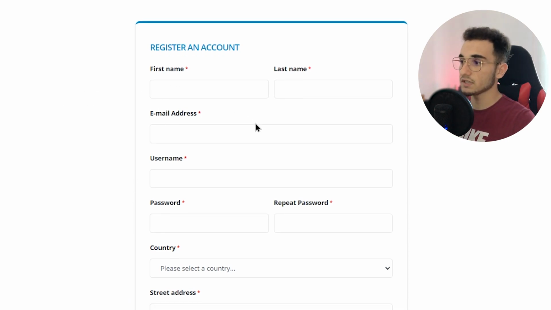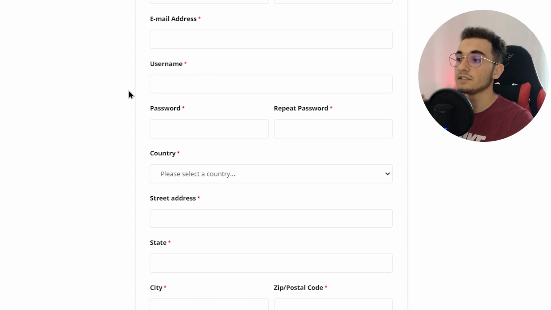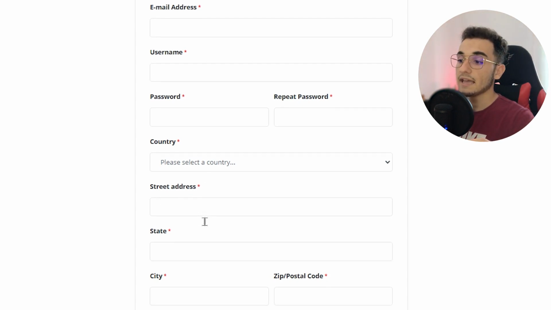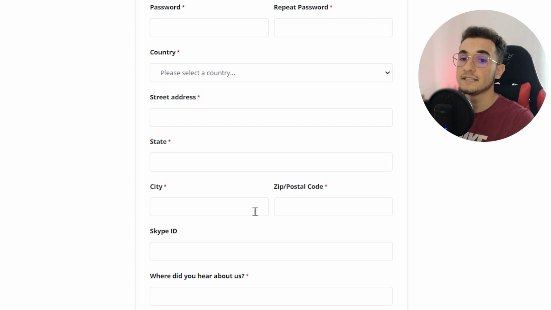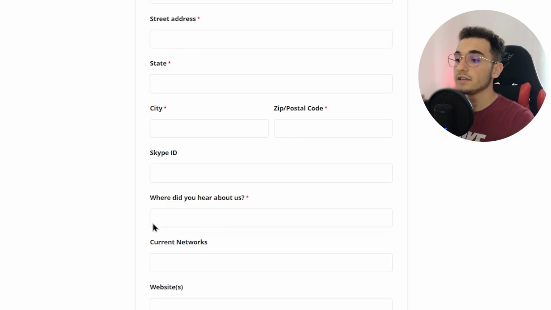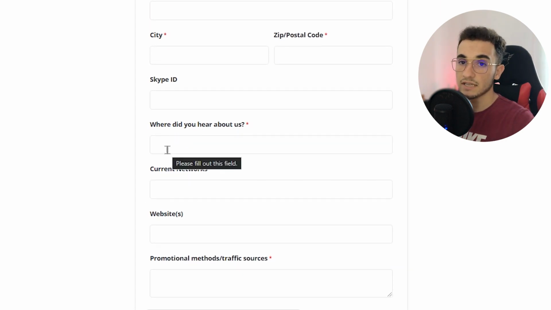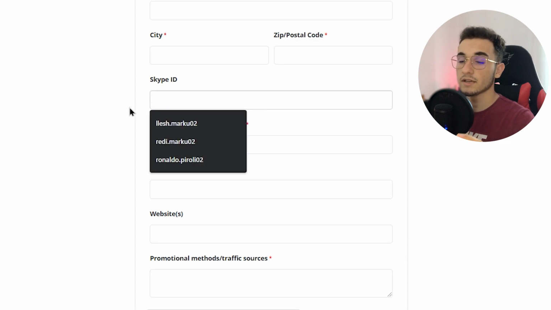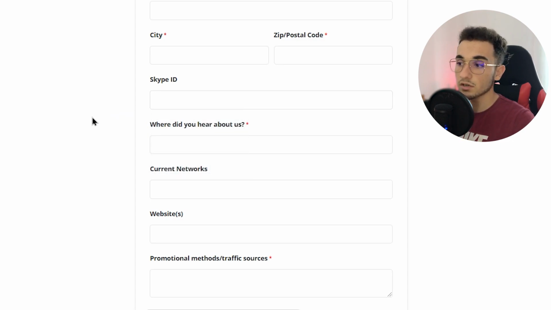Here the first fields are your name, last name, email and a username that you want to choose, then a password. Choose your real country and real street address, and the state, city and zip all need to be real. On the Skype ID you can put your Skype ID. It's good to put one, so I just put one, because maybe they contact you to ask a question about you. And where did you hear about us?